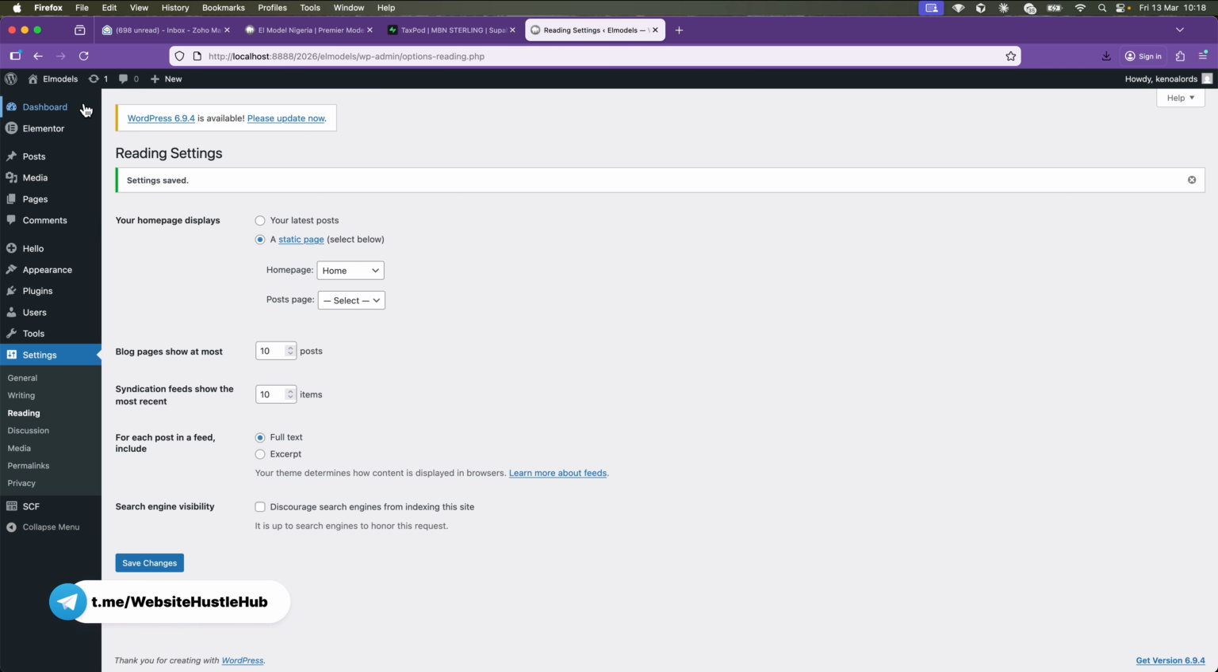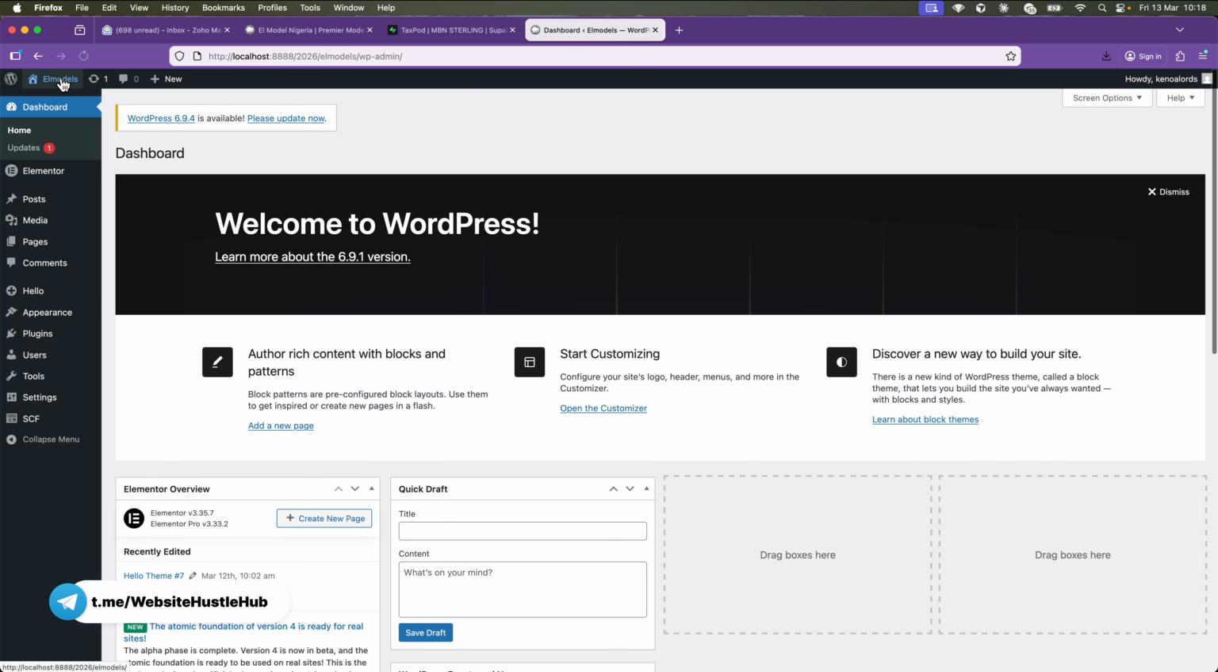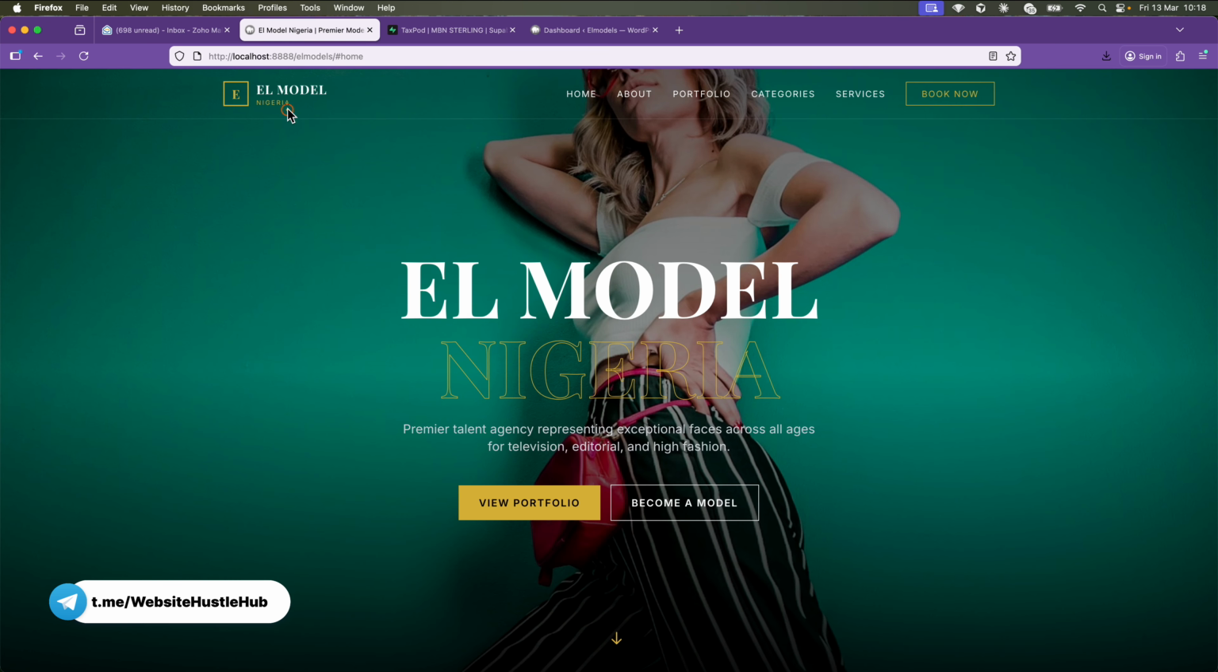Now that that is saved, if I go back to my home page now, you can see it now says home. And that is because it's using the home page as the display page for our landing page of the website. So I'm going to head back to the dashboard, and then we can start to make some improvements to our website. So the first thing I'm going to tackle is the navbar.